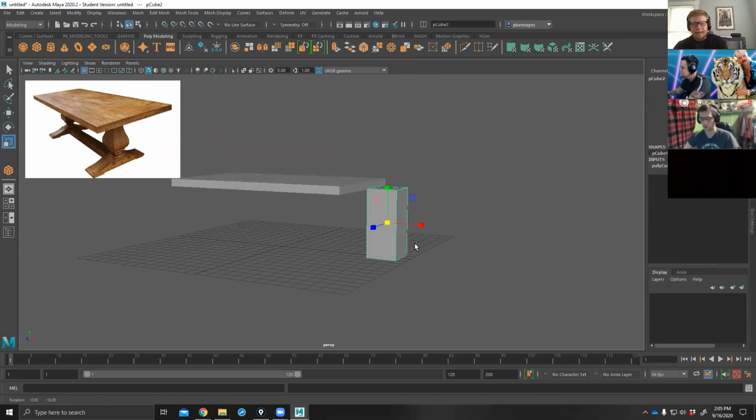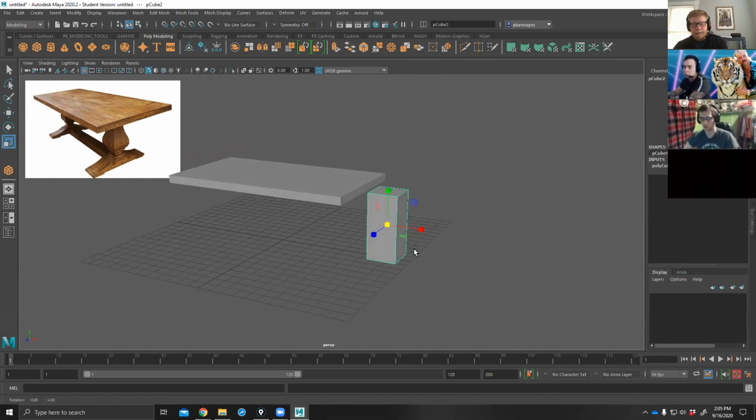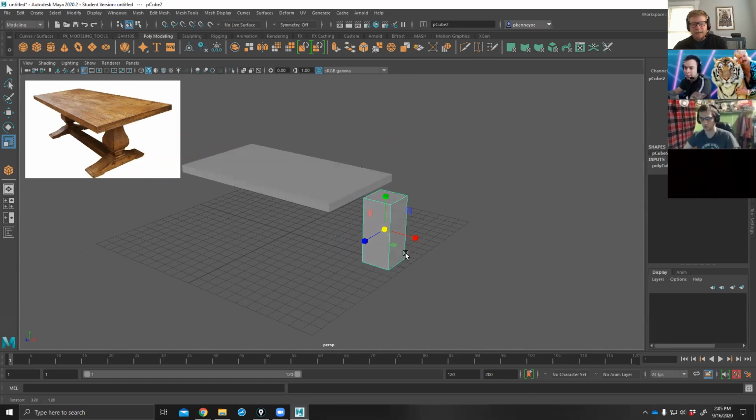If I want to add some other types of information to this, in terms of divisions, that's going to be subdivisions along the height, and I can add like 4. So I get 1, 2, 3, 4. Maybe that can help represent at least this large form right here.